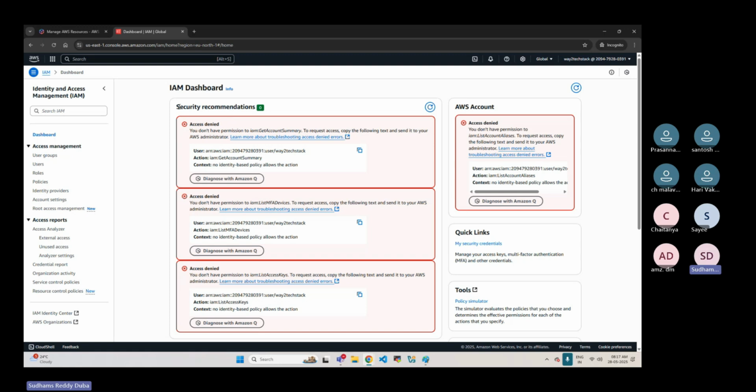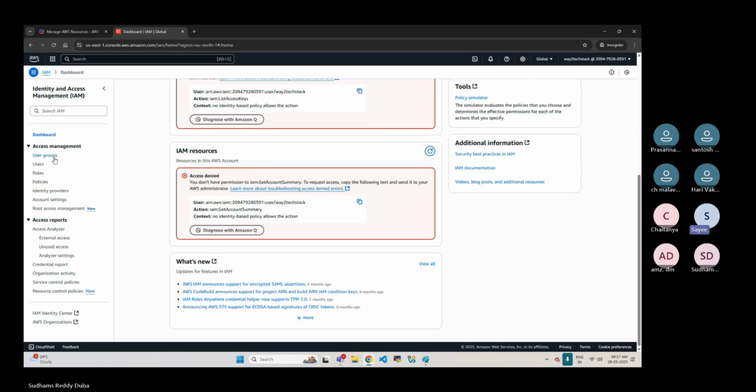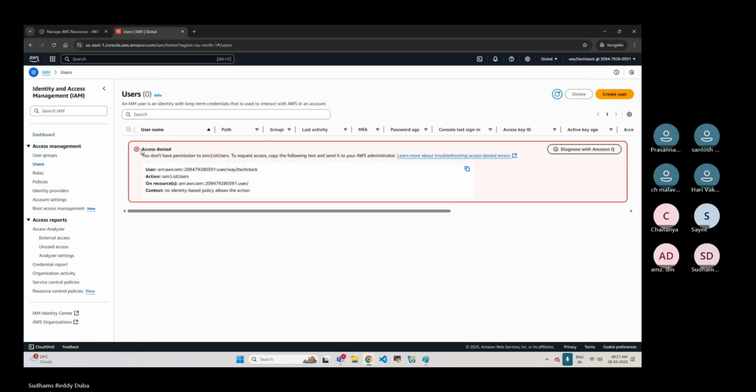I'm not able to see the security recommendations even. This is just a read access. Still, I'm not able to do it. Why? Because you don't have the permission. Okay. Access denied. If I go to users, access denied.